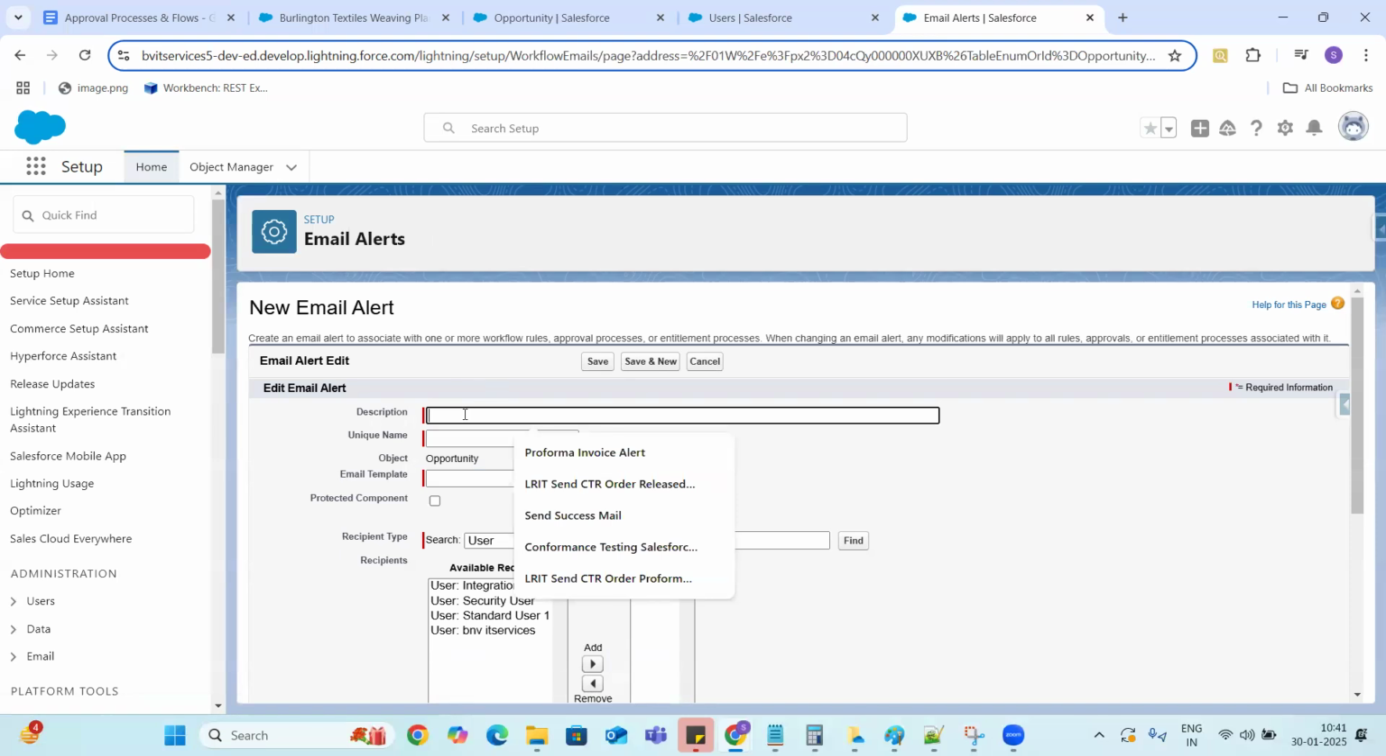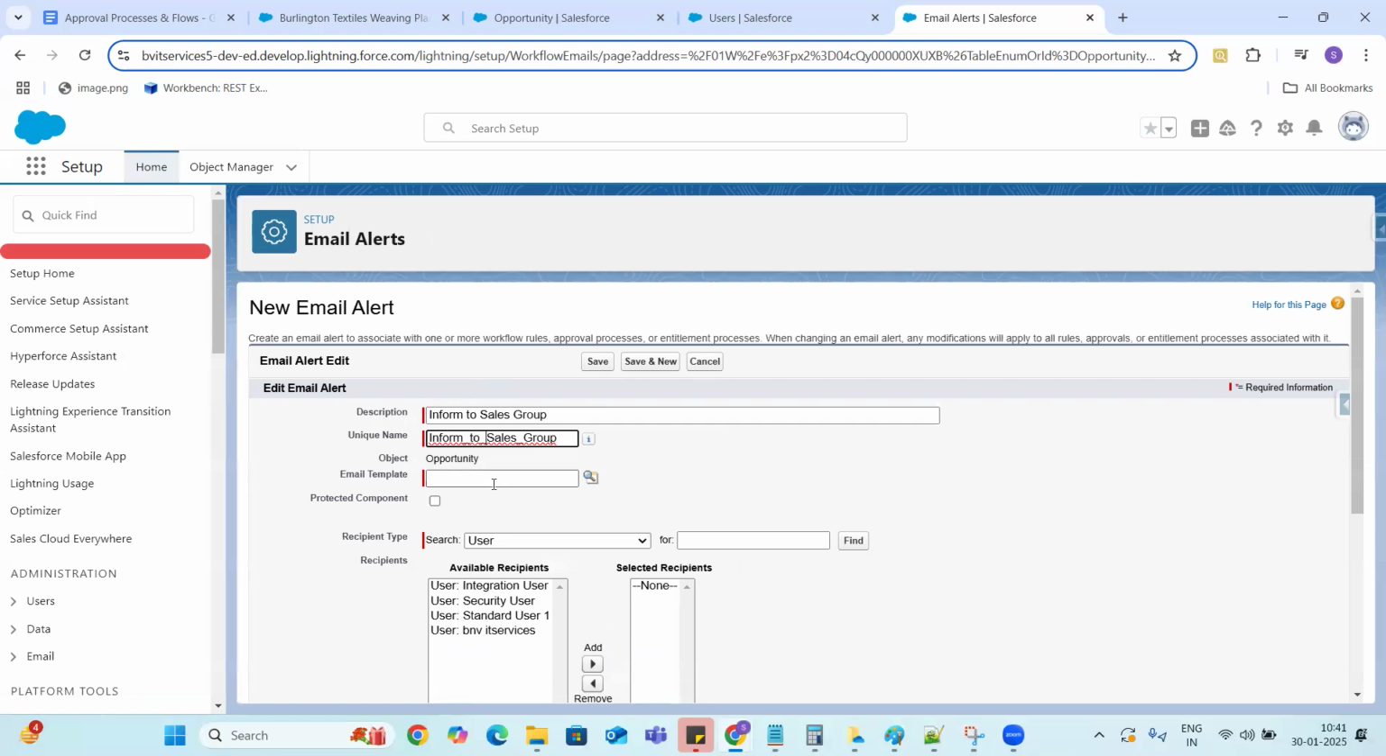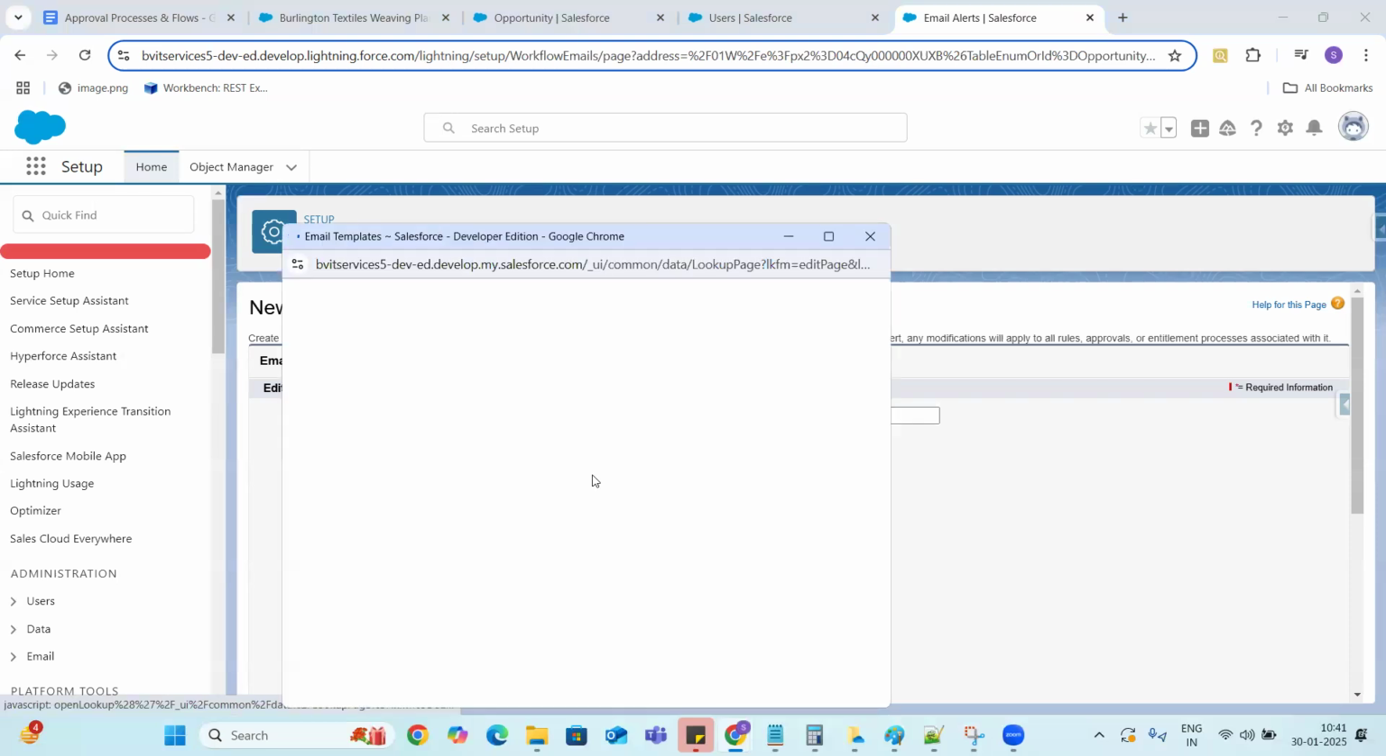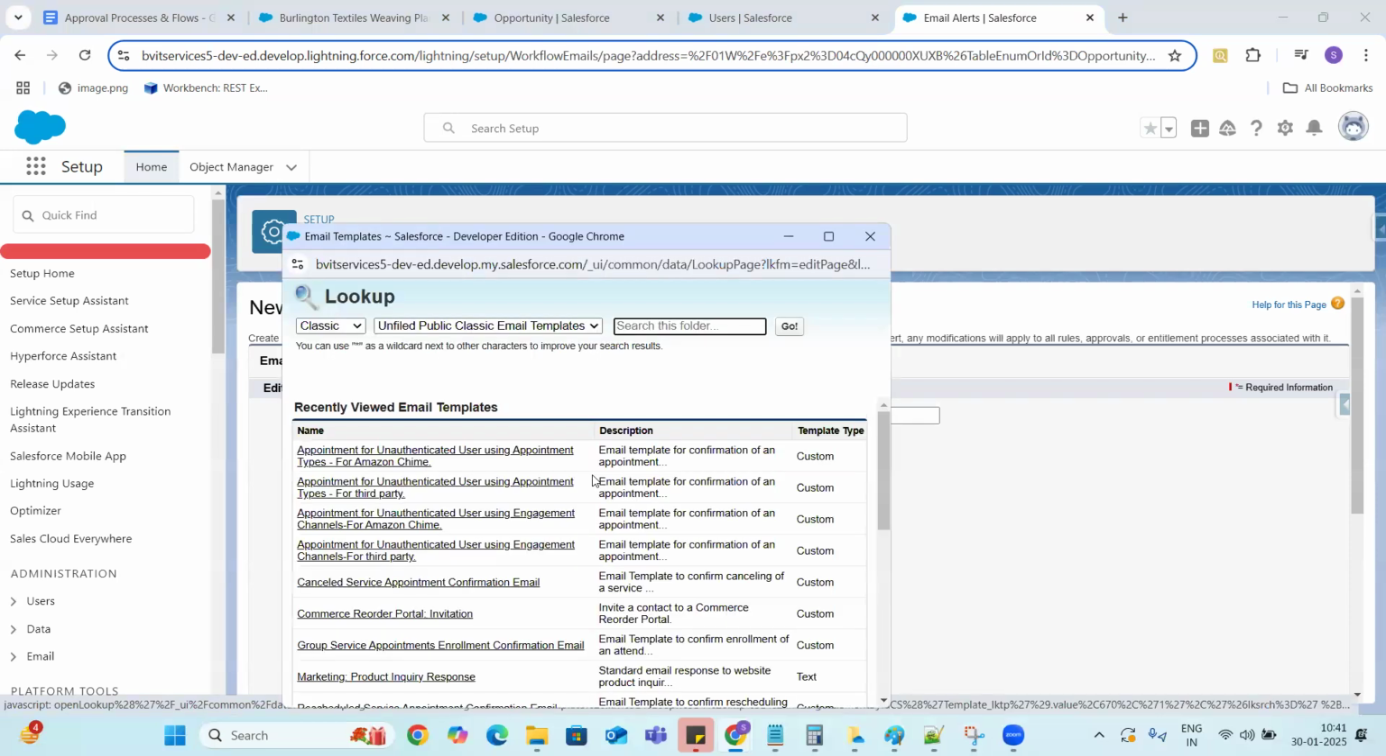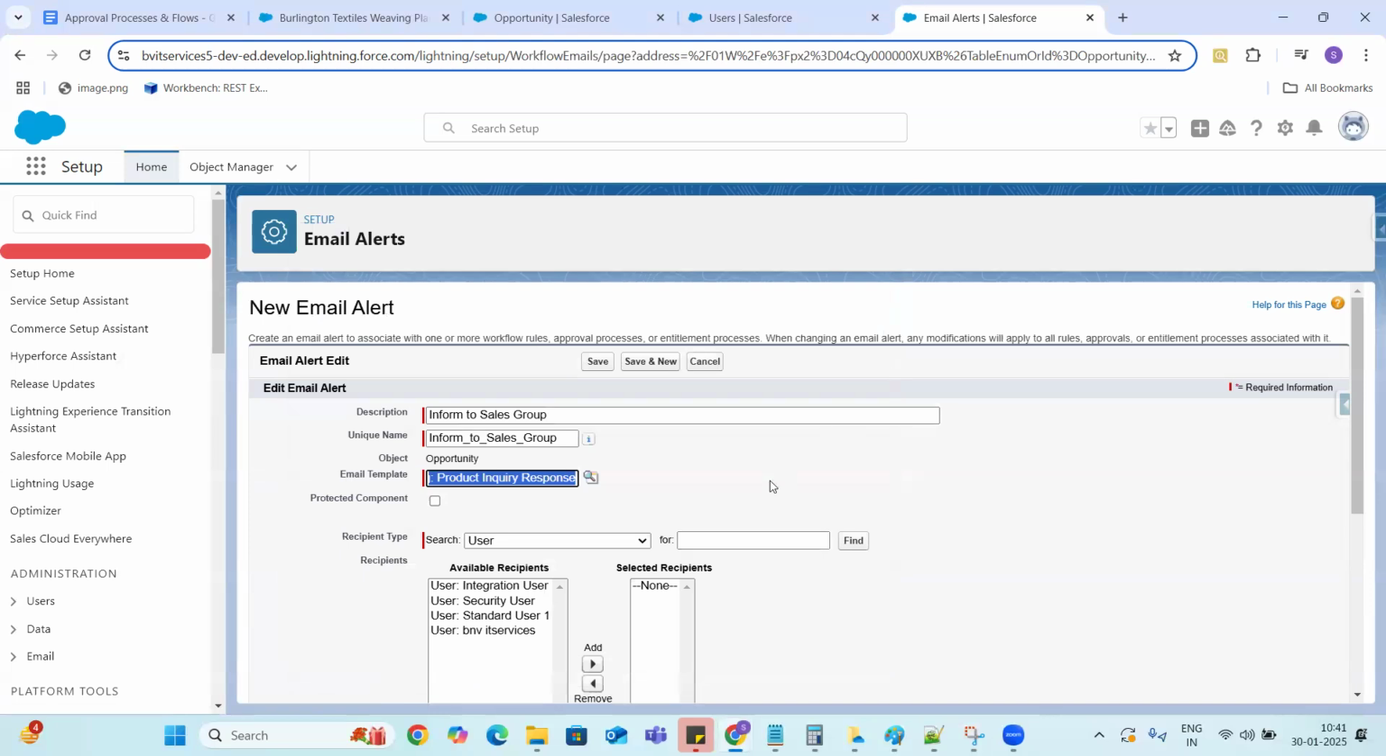Inform to sales group. I'm just giving you some example names, guys. I haven't created any template, basically, but you can create a template. It's nothing but whatever body you would like to write. I just selected some sample response, and then recipients.